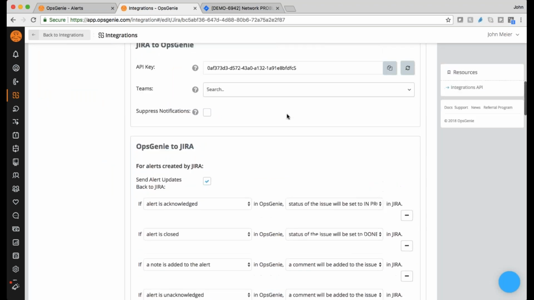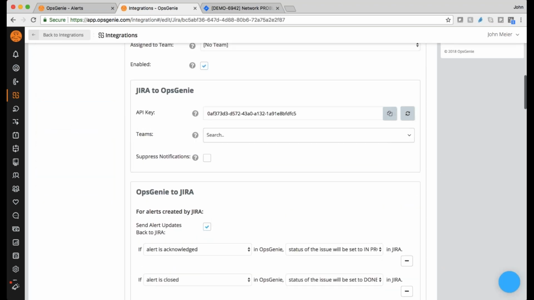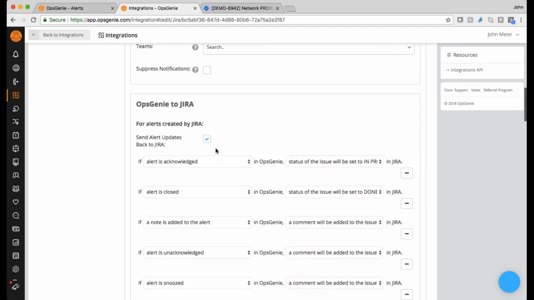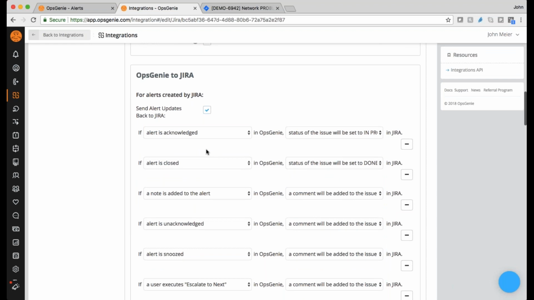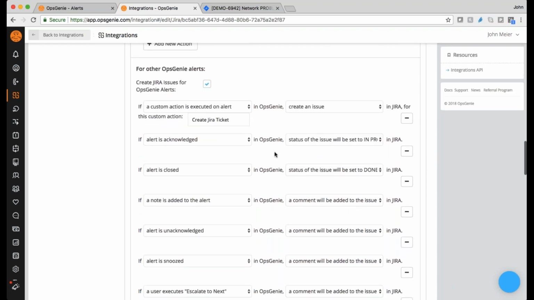And so this is the Jira settings for the integration. We have our API key here. We have this action mapping feature here. So the first section, we're stating, if we want to send alert updates back to Jira, then follow these actions here. So if alert's acknowledged, set the issue to in progress, and so on for alert updates, as well as the options for creating Jira issues from Opsgenie alerts.